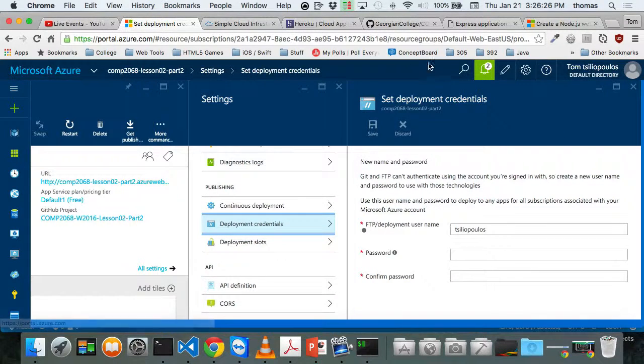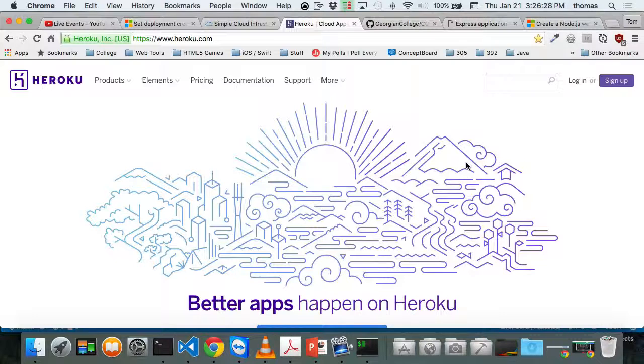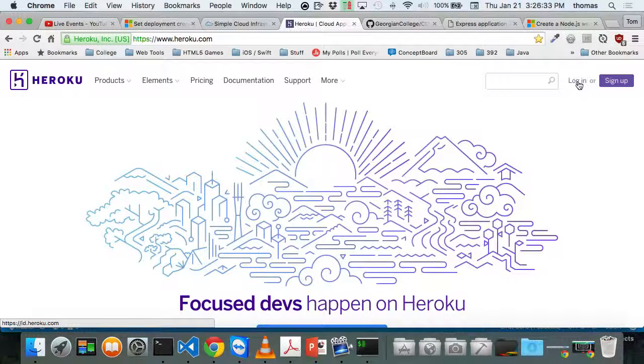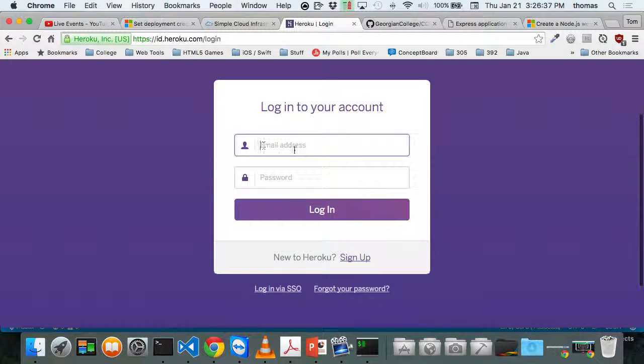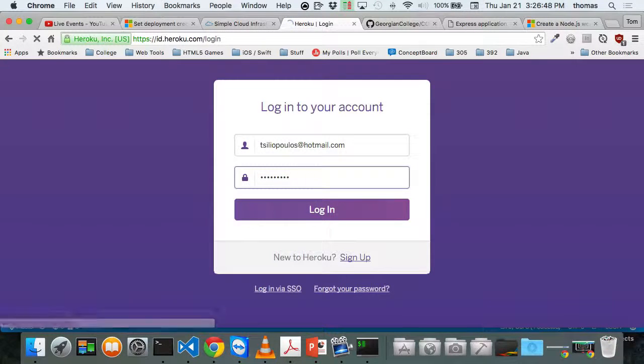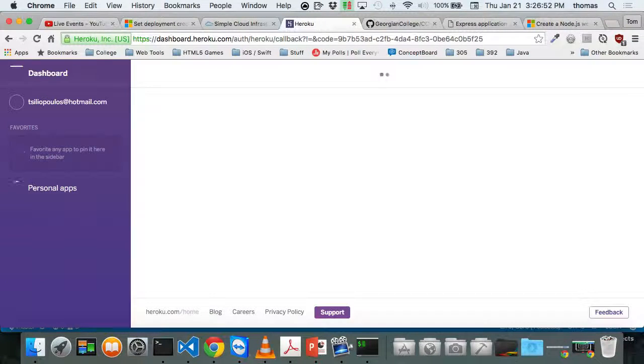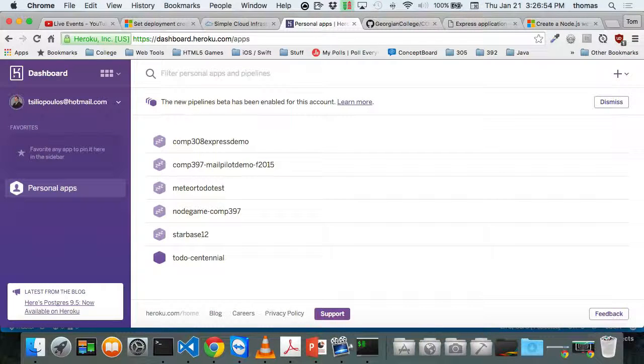So what is Heroku? Let's go there. So here, you can sign up or log in. If I'm already signed up, I'm going to click log in. I'm going to sign up with my email address. I think it's that. Yes, it is. I have several little examples that I've got going on Heroku, right?